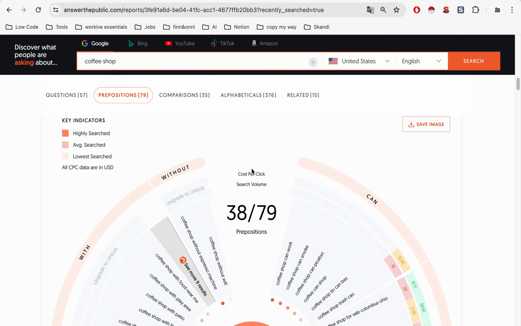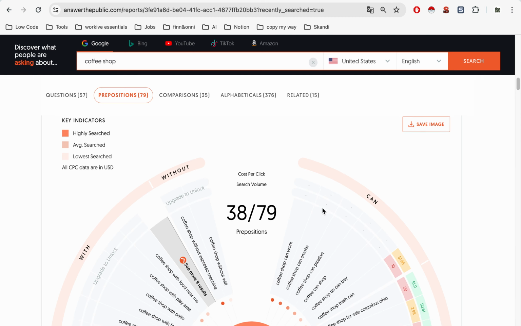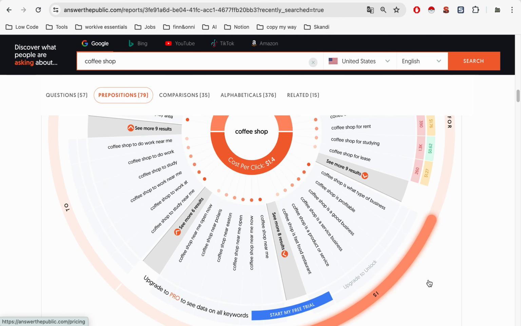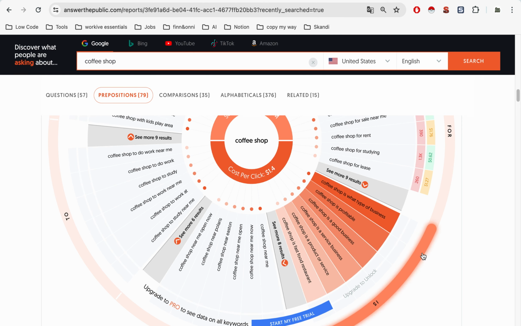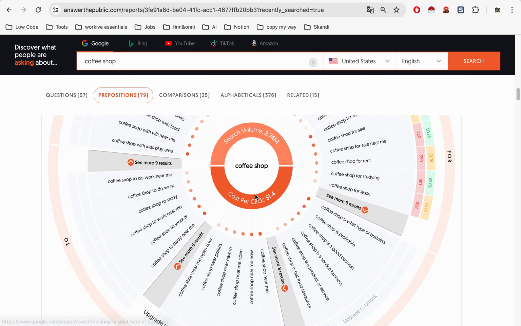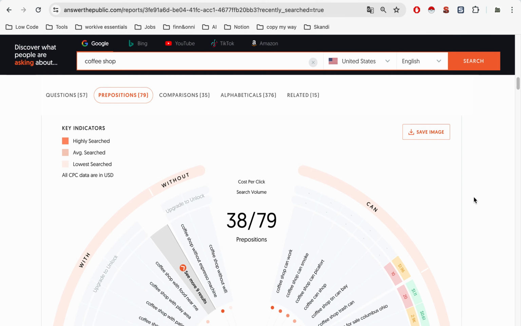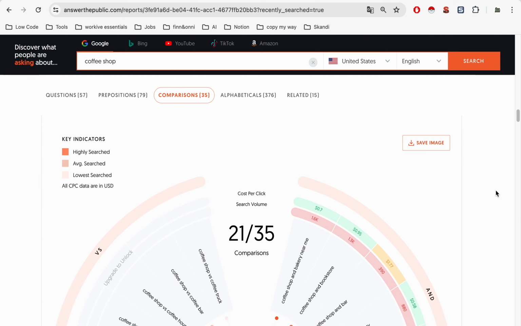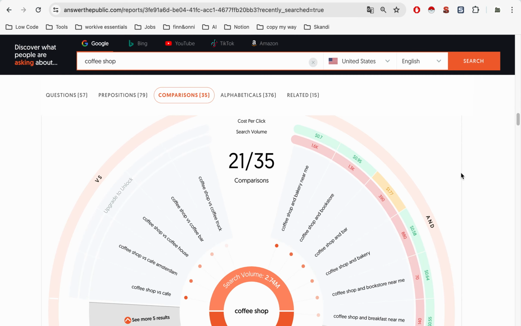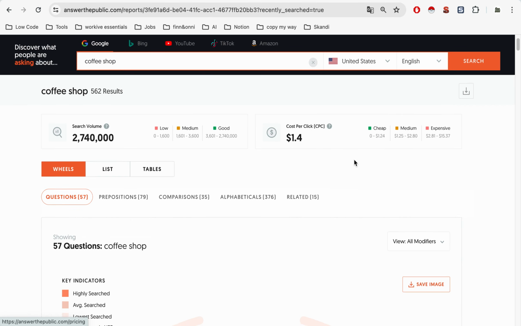You also get an insight on how popular those search terms are. For example, if it's just a light color, it's not as popular, but if you see the dark orange, it's quite popular. And you also can see the cost per click, for example, if you want to pay for a click at Google AdSense. And you get a lot of other different information. It's quite fun. You can use it with Google, Bing, YouTube, TikTok, and Amazon.